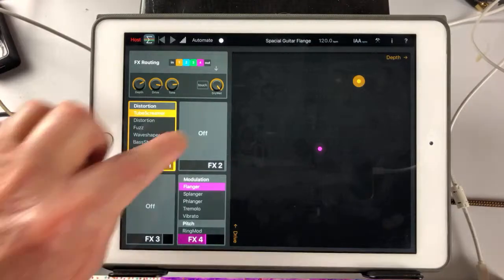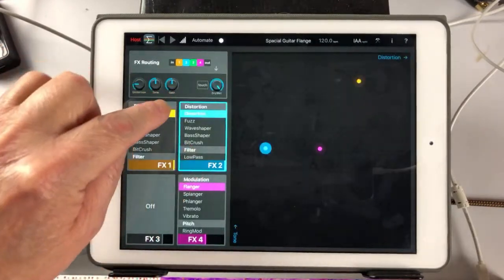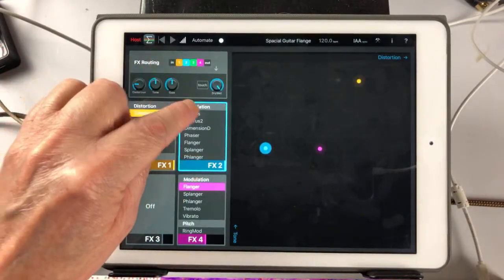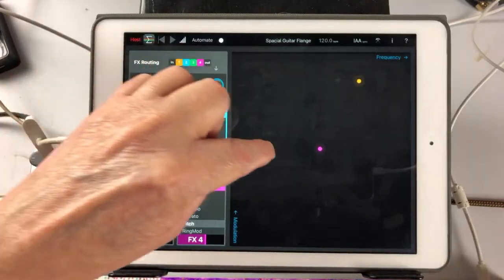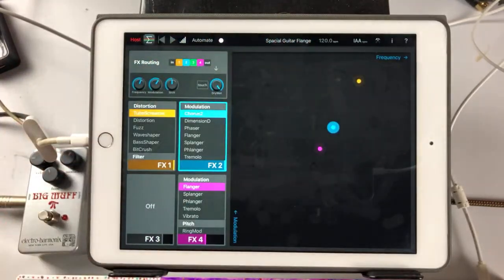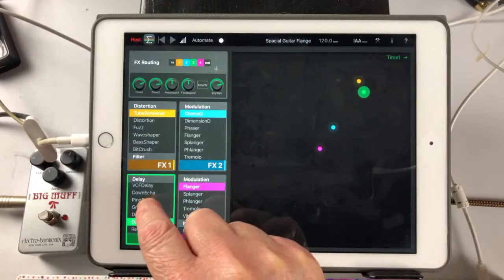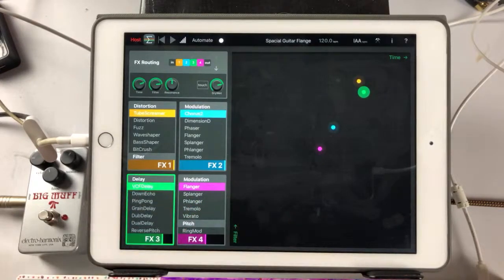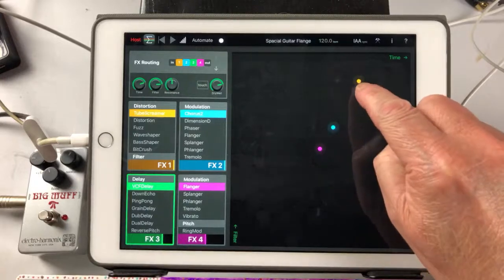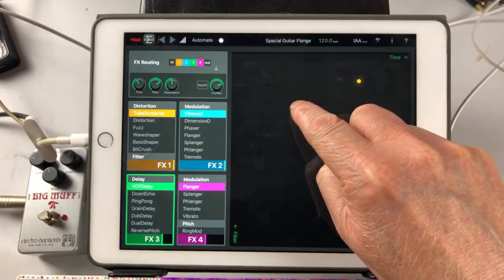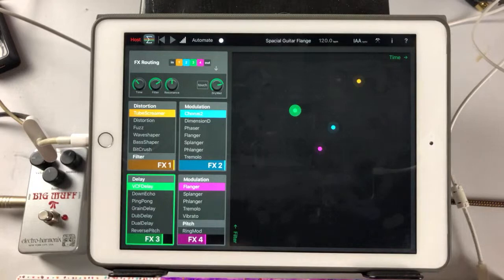So what I need now is a chorus, and this is where it's so brilliant because they're all there. And I think I might want also a delay. Thank you, Powell.